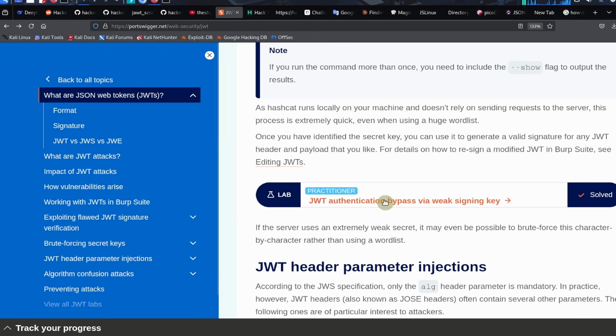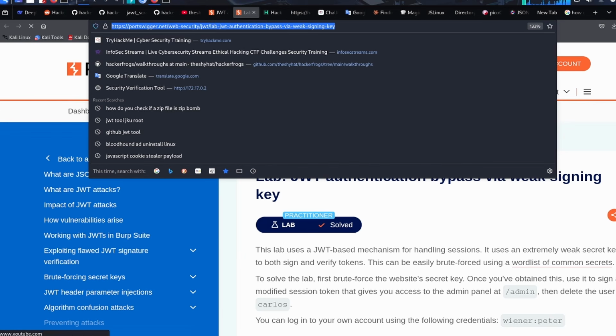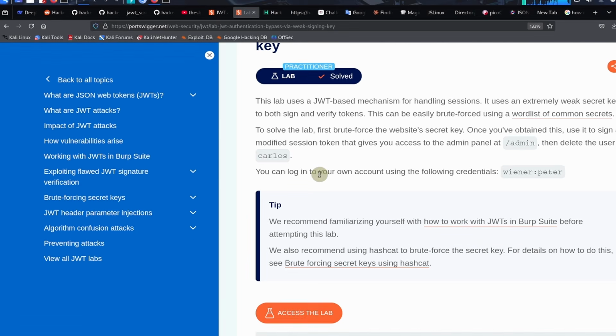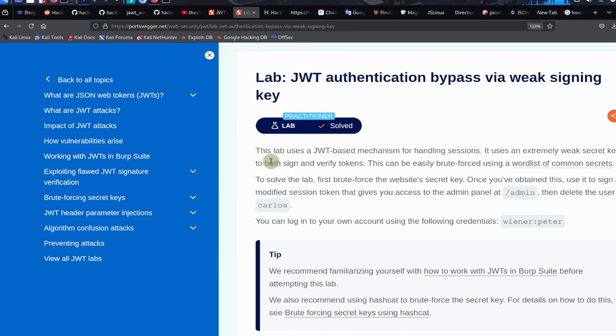Okay, so this is the lab over here. I'll give everybody a link. So let's read about the lab. This lab uses a JWT-based mechanism for handling sessions. It uses an extremely weak secret key to both sign and verify the tokens. This can be easily brute forced using a word list of common secrets. Oh, okay. So we get a word list of common secrets.